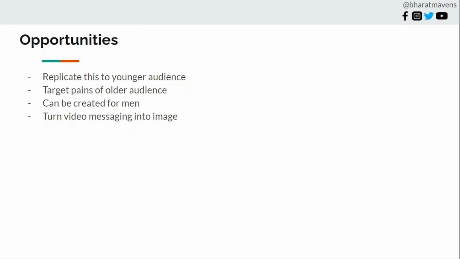Then, can it be created for men also? This is mostly catering to women. So, can it be created for men also with the same script? Just a man saying it, and some pains can be different based on men's or women's preferences.